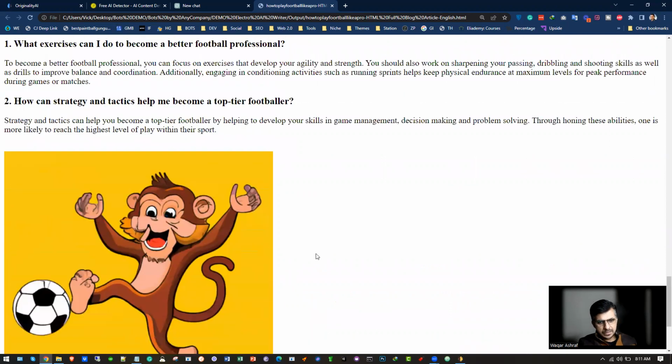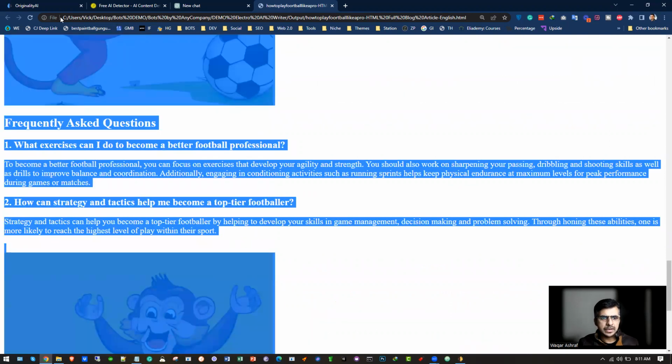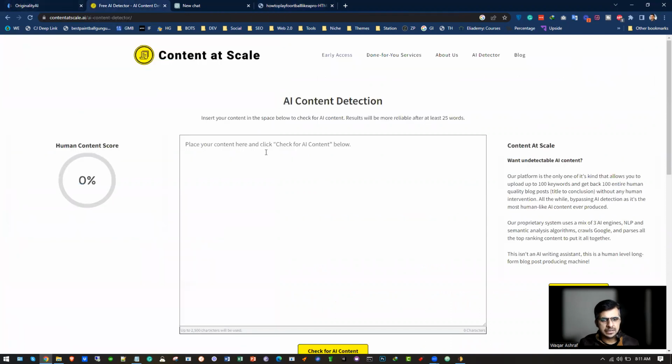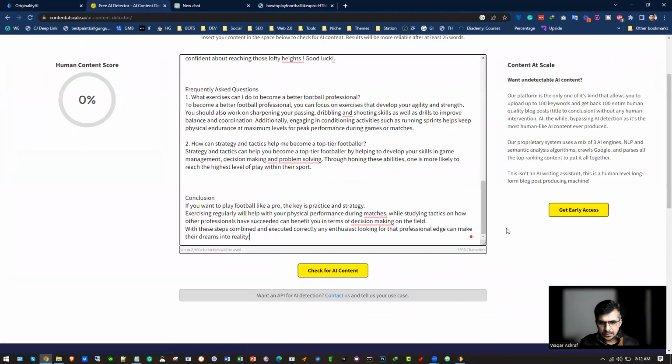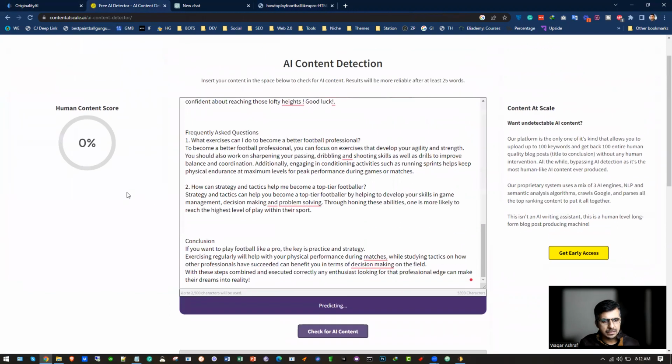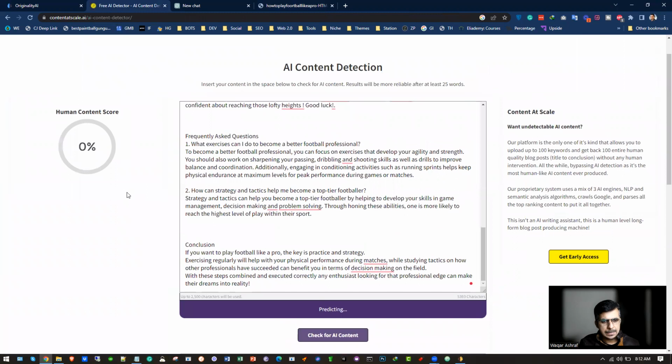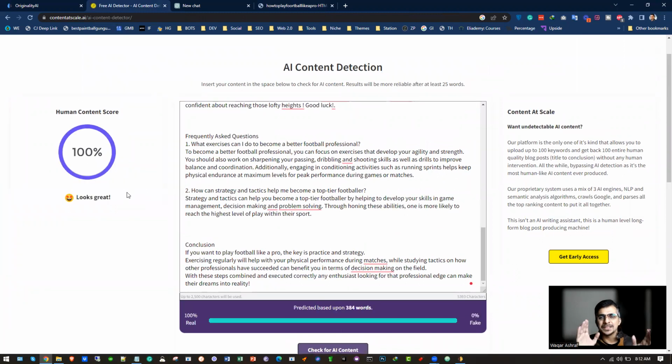Okay, seems fine. Let's copy this whole content and now let's check it in this detector. I hope it will not be detected. See, no other tool is doing this, that without any editing, without doing anything, you will get 100% result in all AI detection tools.